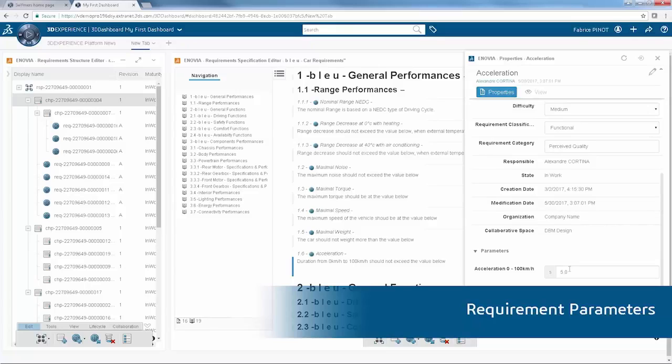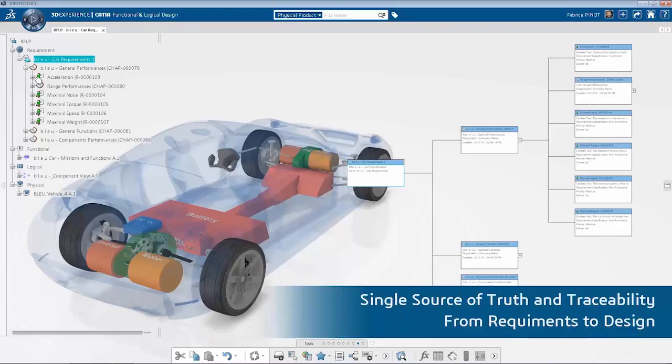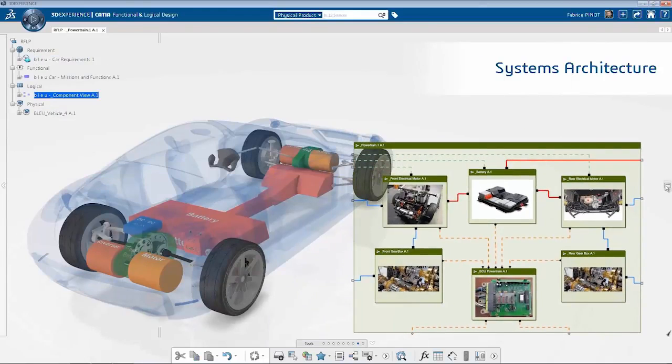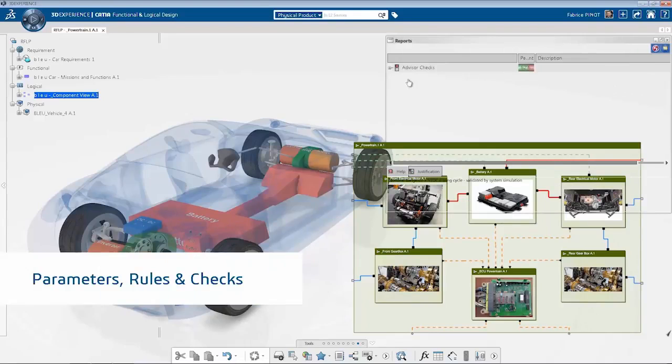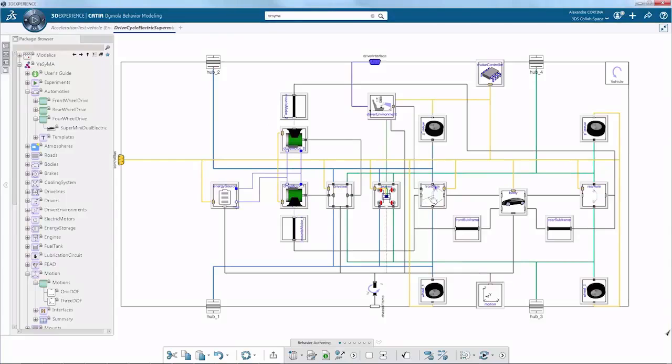For instance, the acceleration of the car with its duration from 0 to 100 kilometers. Requirements and their parameters are available for engineers. It's the same for the system architecture views. They can be linked together and reused as rules and checks during the development phases.